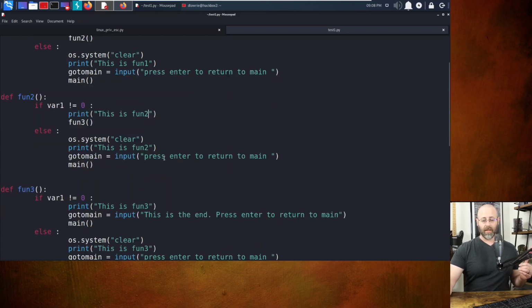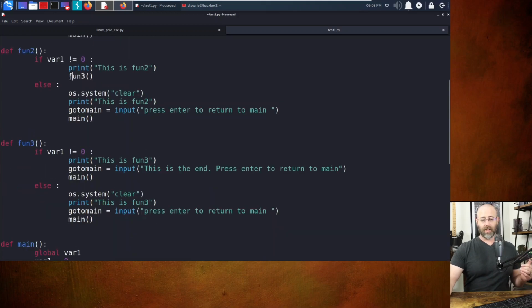And then again, you're going to go to function 3. Down into function 3. If var1 does not equal 0, then print this is function 3. And then go to main, because it's the last function I have. I don't have any other functions.